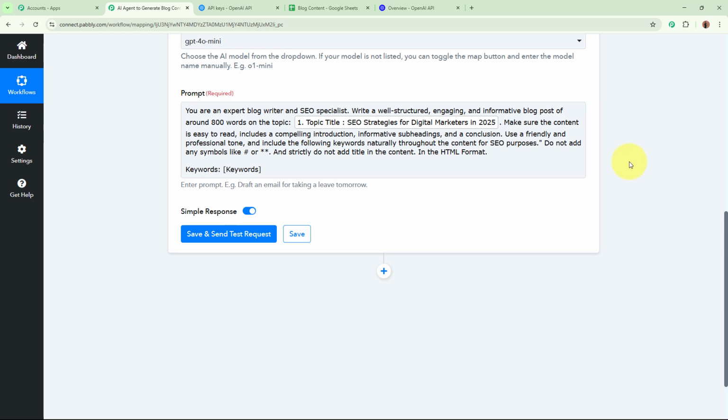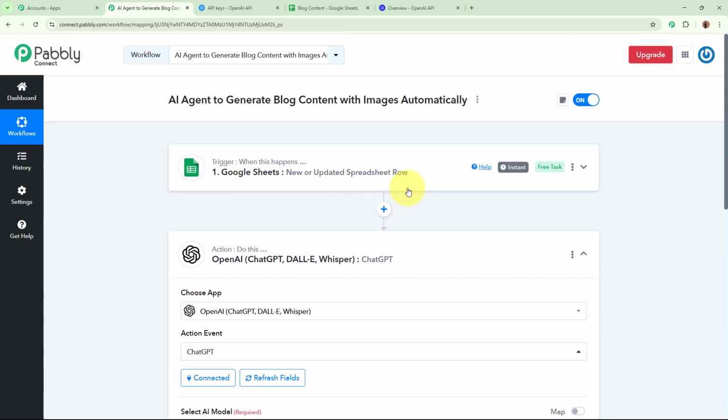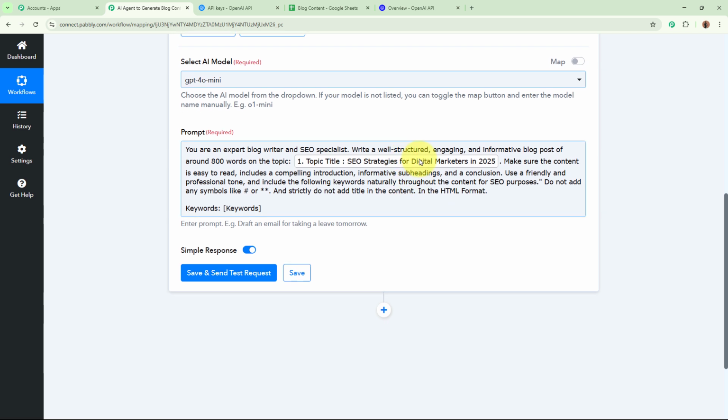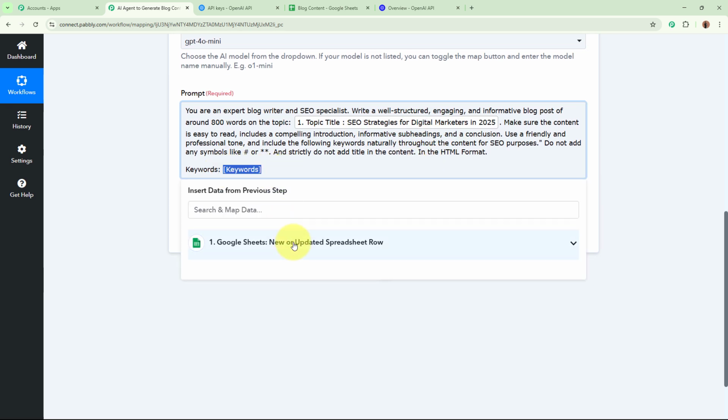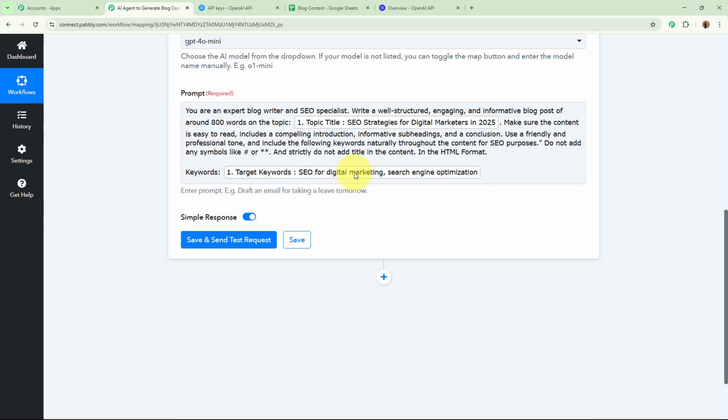As I've mapped this data, the data has now become dynamic. That means now whenever a new response is going to be captured in our previous step, automatically the new data is going to be updated in place of this mapped data. Similarly, for the keywords, I'm going to map the data of the keywords right here. So this is the prompt.